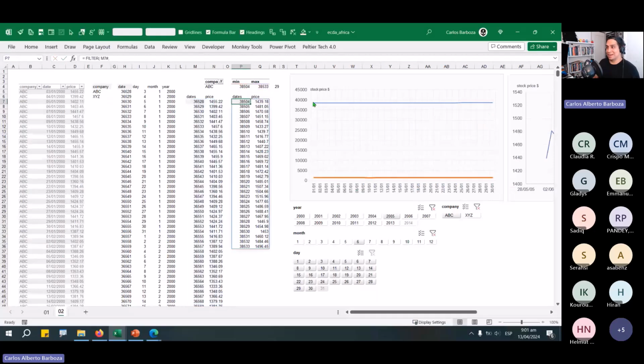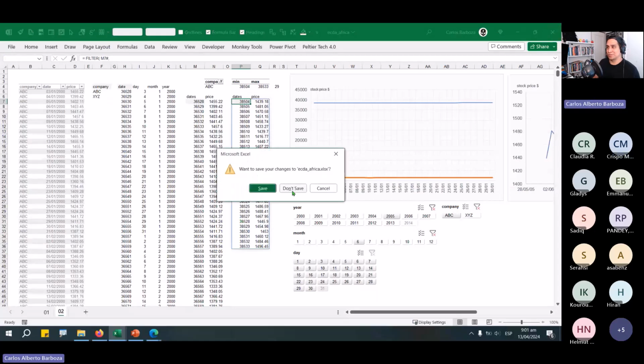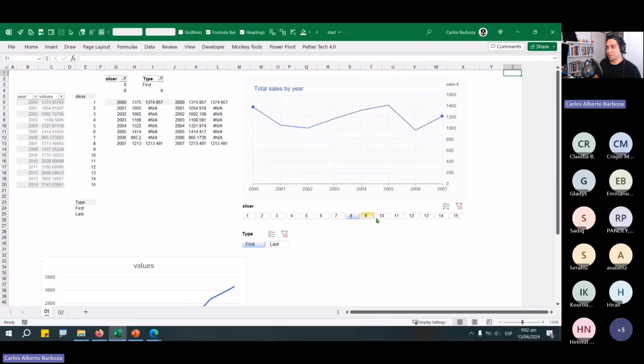Yeah, I don't know what happened there. Okay, I don't know what I did, but let's just close that one. So it wasn't saved. And this is what we did.